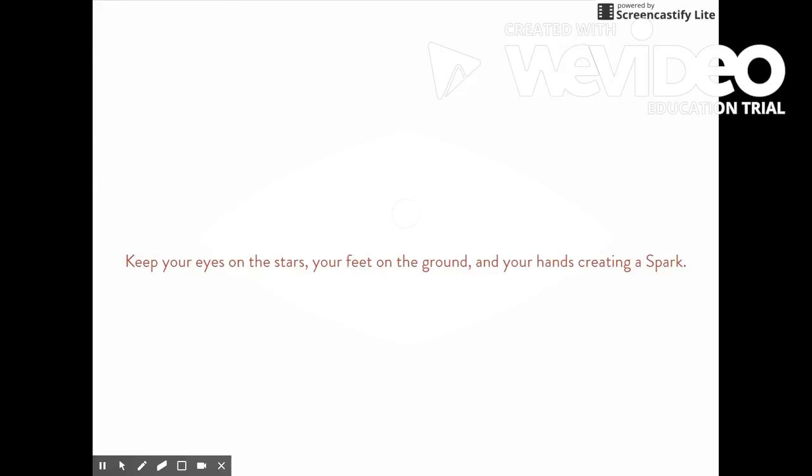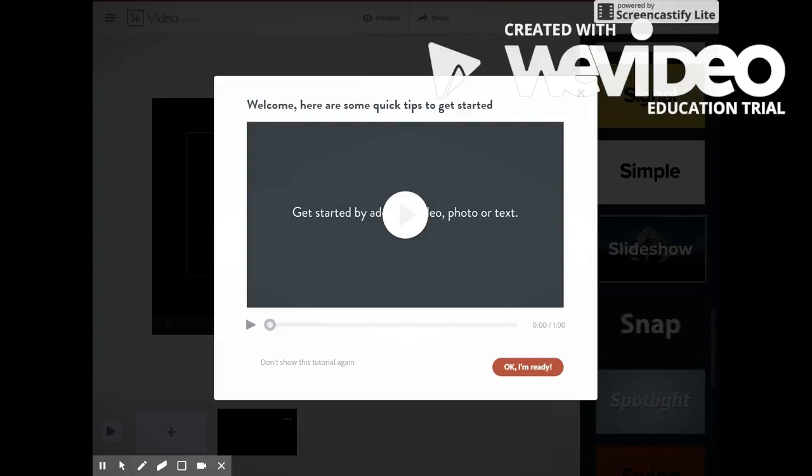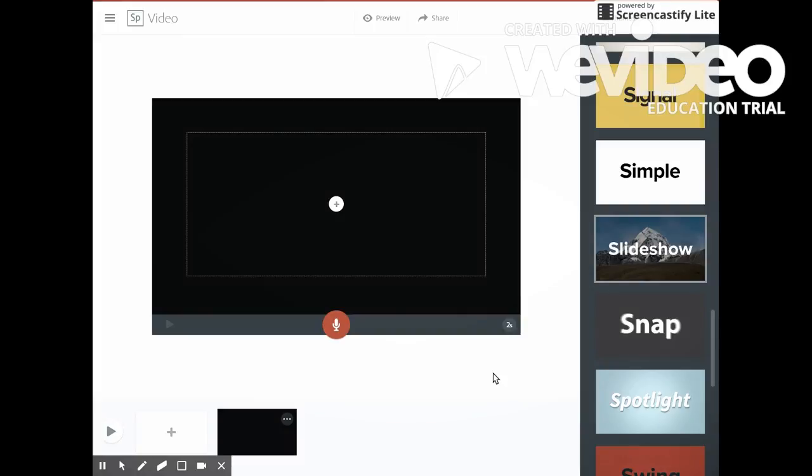You're going to give Adobe Spark a moment to load up. It's going to give you an option to go through an example of how to use the program and give you a tutorial. If you're interested in that, then you can watch it. If not, you want to click Don't Show This Tutorial Again and then say OK, I'm ready. So here is your interface with Adobe Spark Video, and there's a lot of different parts to it.